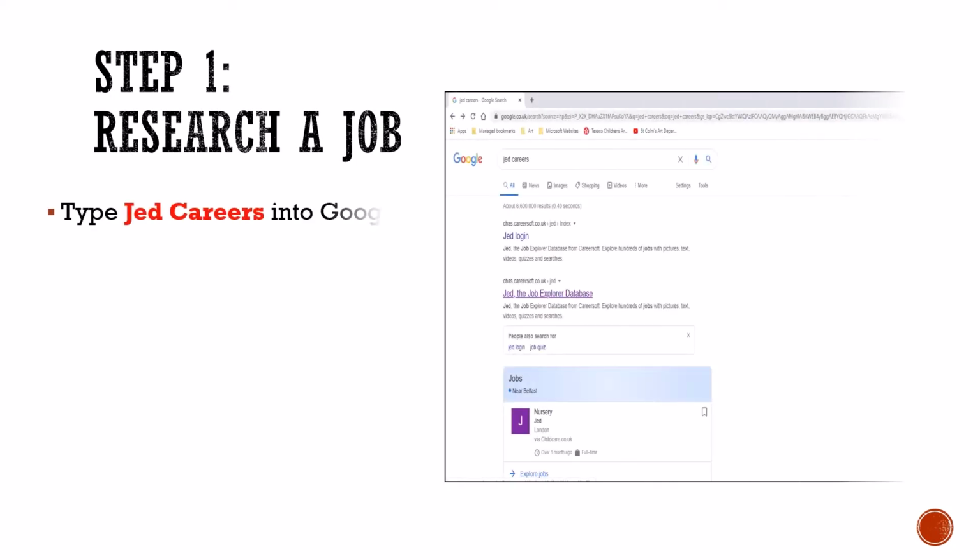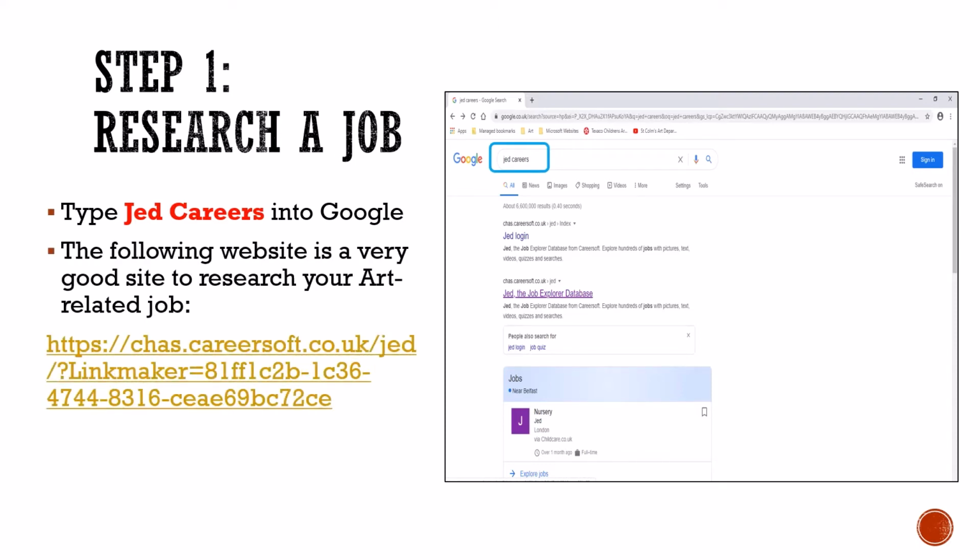Okay, so step one is to research a job. I want you to open up Google, as you can see in the picture on the right hand side, and type JED Careers into Google. The following website is a very good site to research your art related job. It's called JED, the Job Explorer Database.